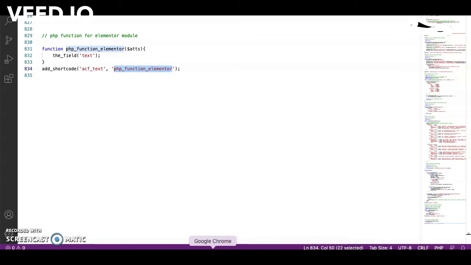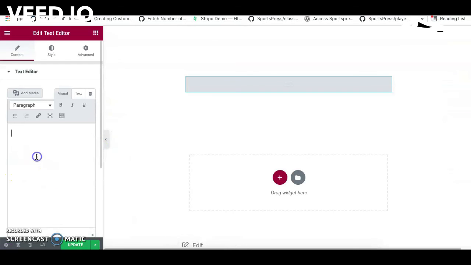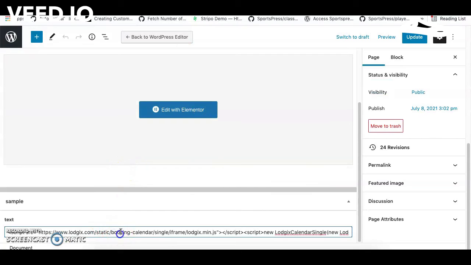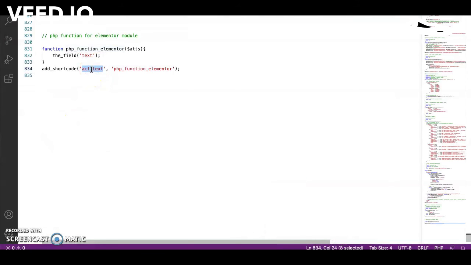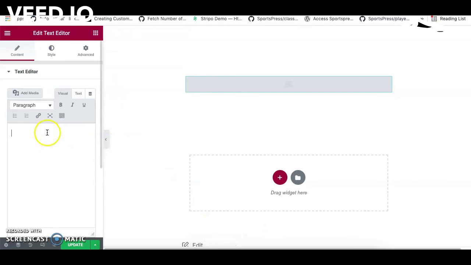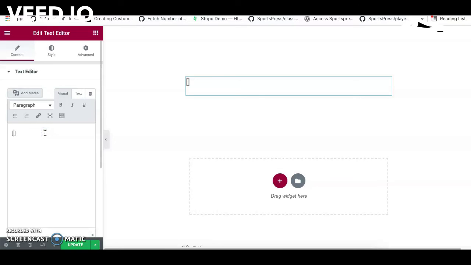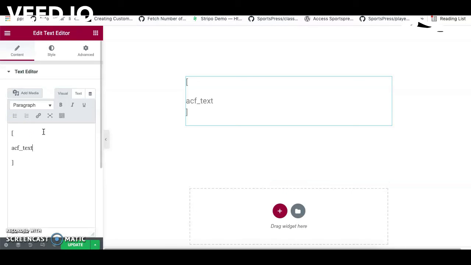I'll first need to add the data inside my custom field. So as you can see here inside my custom field, the script is already written. So I want this script to be output inside my page. So here I'll go ahead and write my shortcode, that is the ACF text shortcode. We can directly call it inside any of the Elementor modules or anywhere inside your web page, even if it is not using Elementor as well.